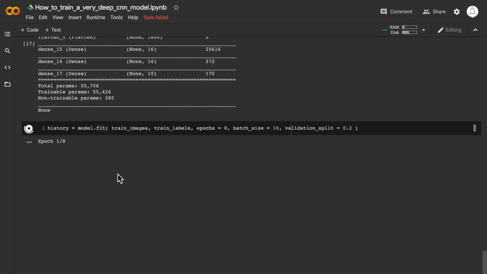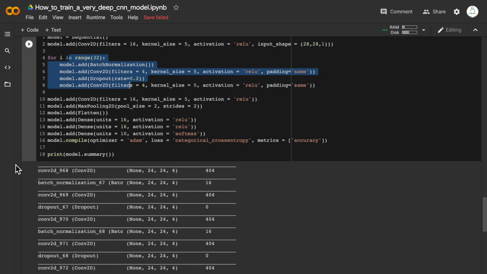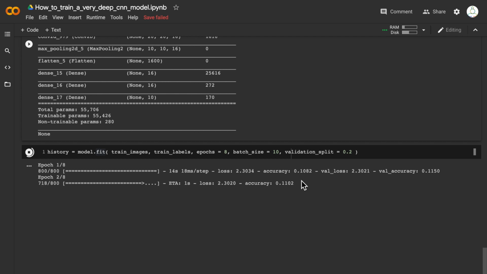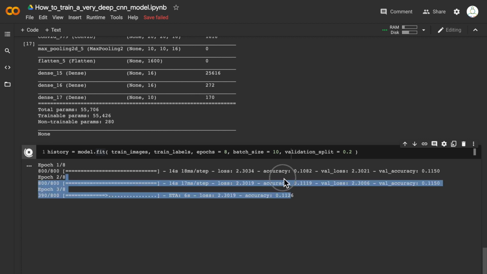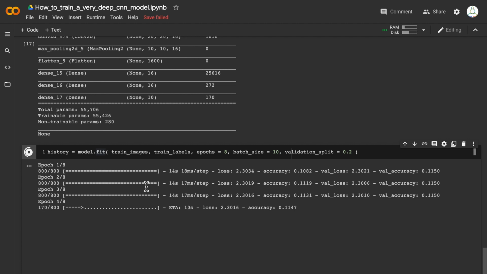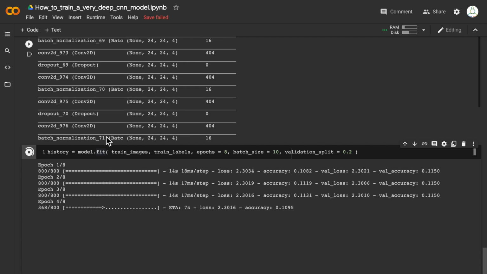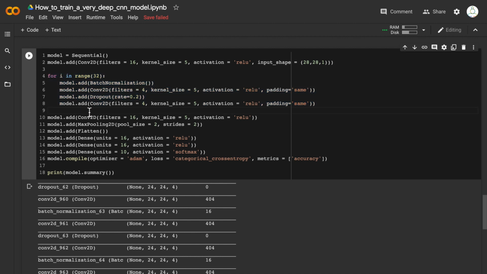Let me run model.fit again. So we actually have a total of 64 convolutional layers here because we added 32 in the for loop. So it looks like this is also not working. So probably 64 convolutional layers was too deep. And this is where fully convolutional neural networks find some limitations, and we will need residual neural networks as a rescue. If we somehow convert this fully convolutional neural network into a residual network, then we'll start seeing that the model will start learning.